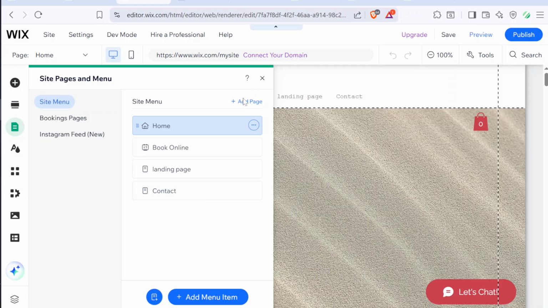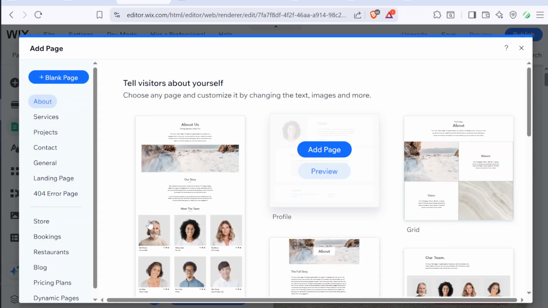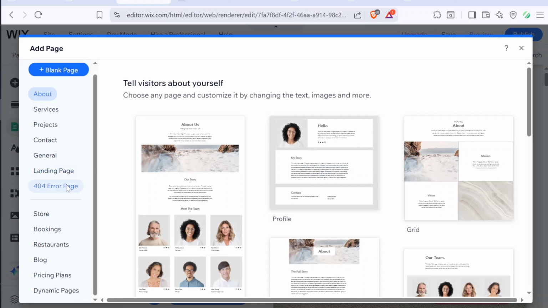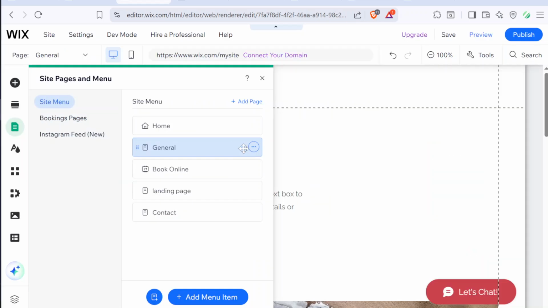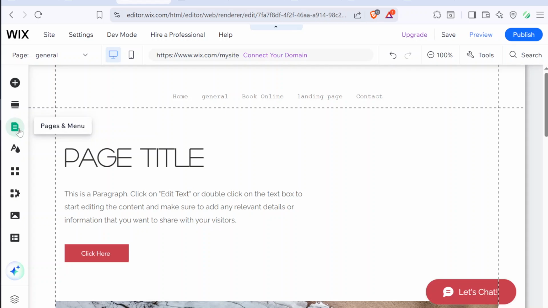To add a new page, click the Add Page button. You can start with a blank page or pick from a Wix template. Once added, it will appear in your page list right away.